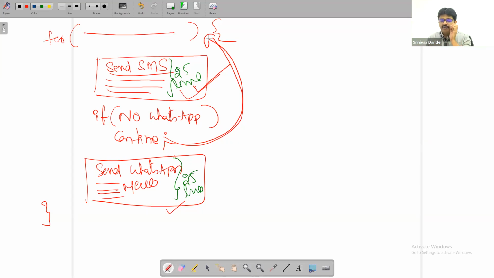Similarly, break means it will terminate. Break is simple. Whenever break is hit, it terminates immediately. Continue is repeating all the iterations. Is this clear about continue and break?